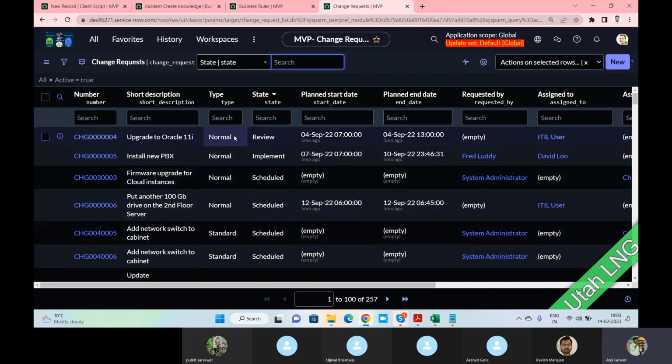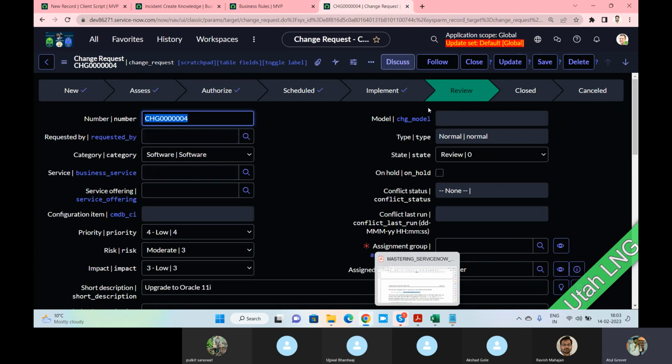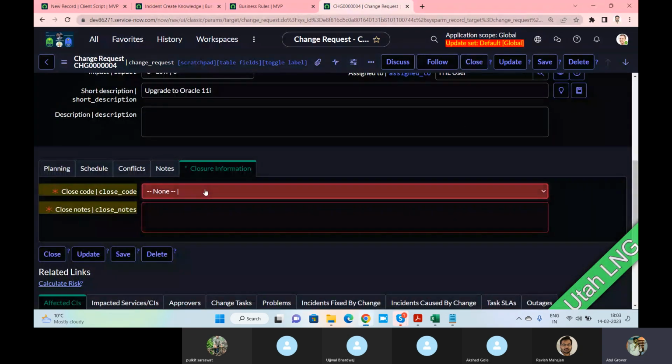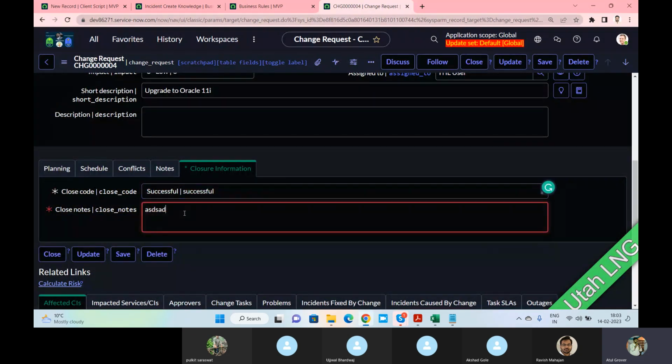So like this, on the form level, get the value of state. It's a review, and set it to close. So these things work here. In short, what I'm doing here is getting the value and clicking on this. I'm setting up the value, or if I click on, let's say, close, I'm setting up the value now.